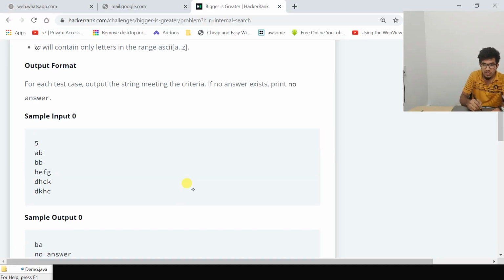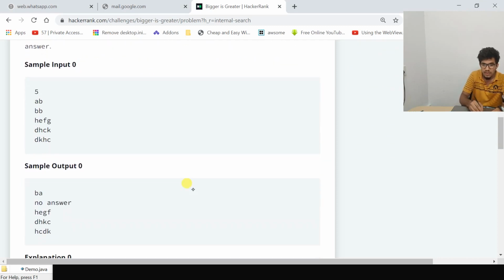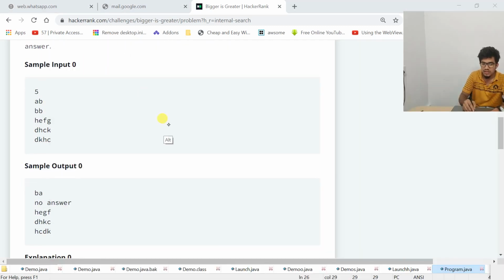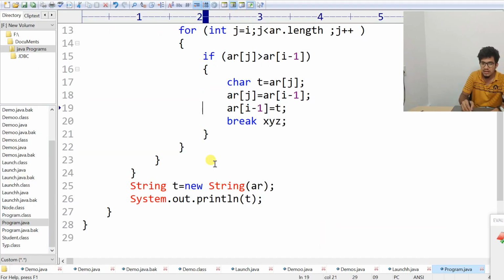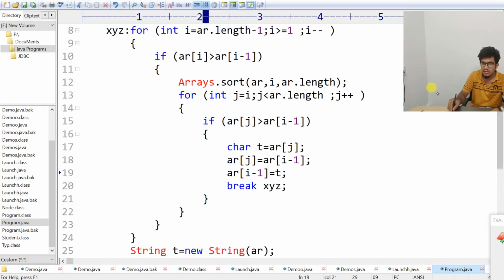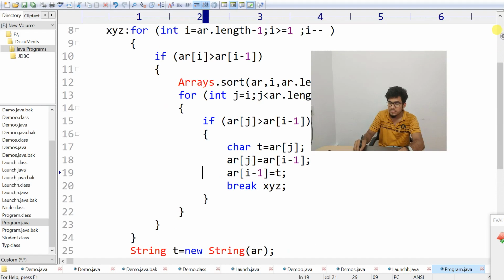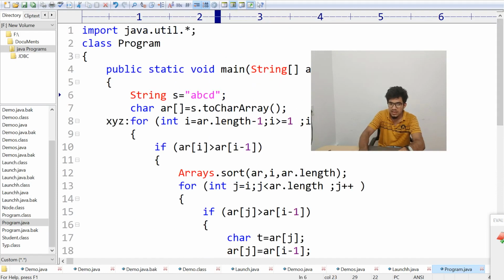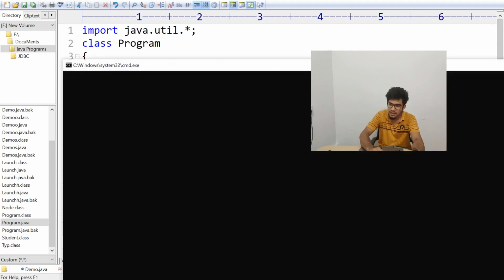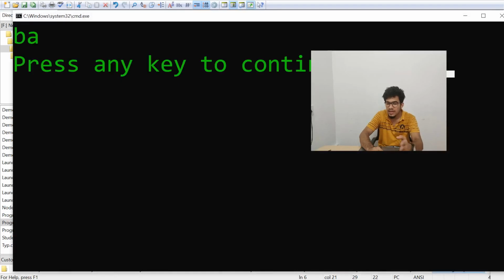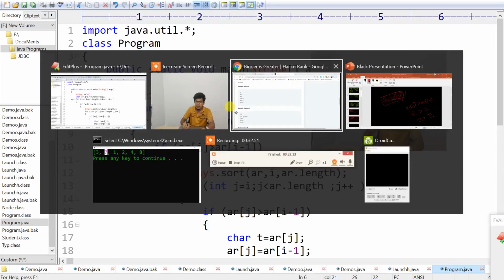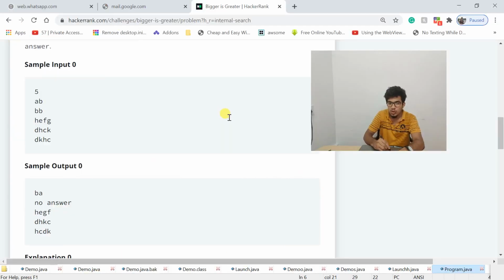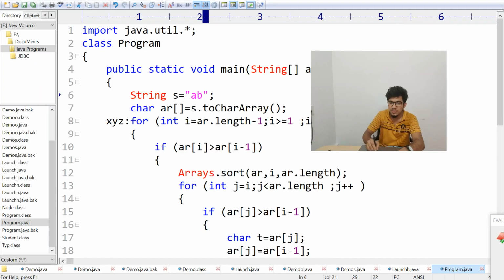For A, B, it should be BA. Let's check that. For AB, if the string is AB, what should be the answer? BA. So BA is the answer. Then for the next input BB, no answer should be there. So for BB, if I write BB, you should tell what? No answer.